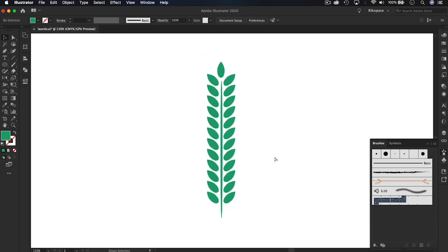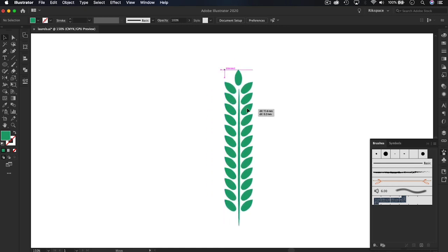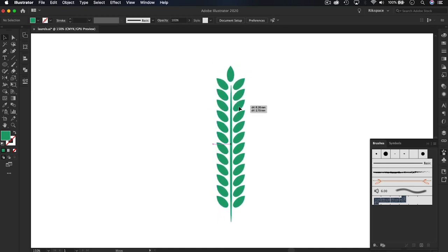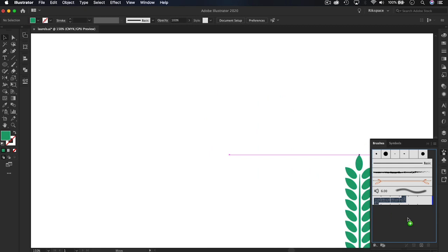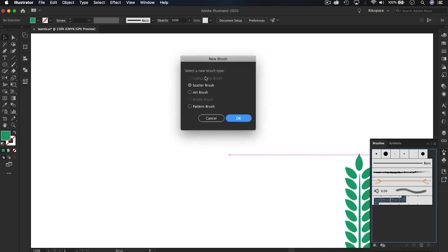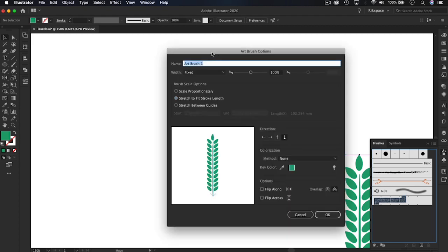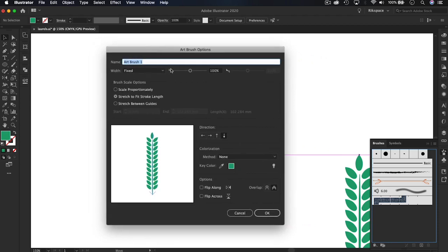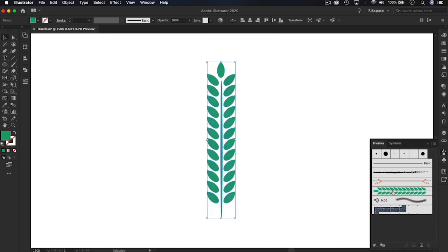The second way to create a brush is simply to click the shape you want to create a brush from. Click and drag it here, and you will be asked what kind of brush you want to create, and of course make sure you select Art Brush. Click OK. You will have the same dialog box, and you can type Laurel again, and you'll be done. And click OK, and you have your brush.